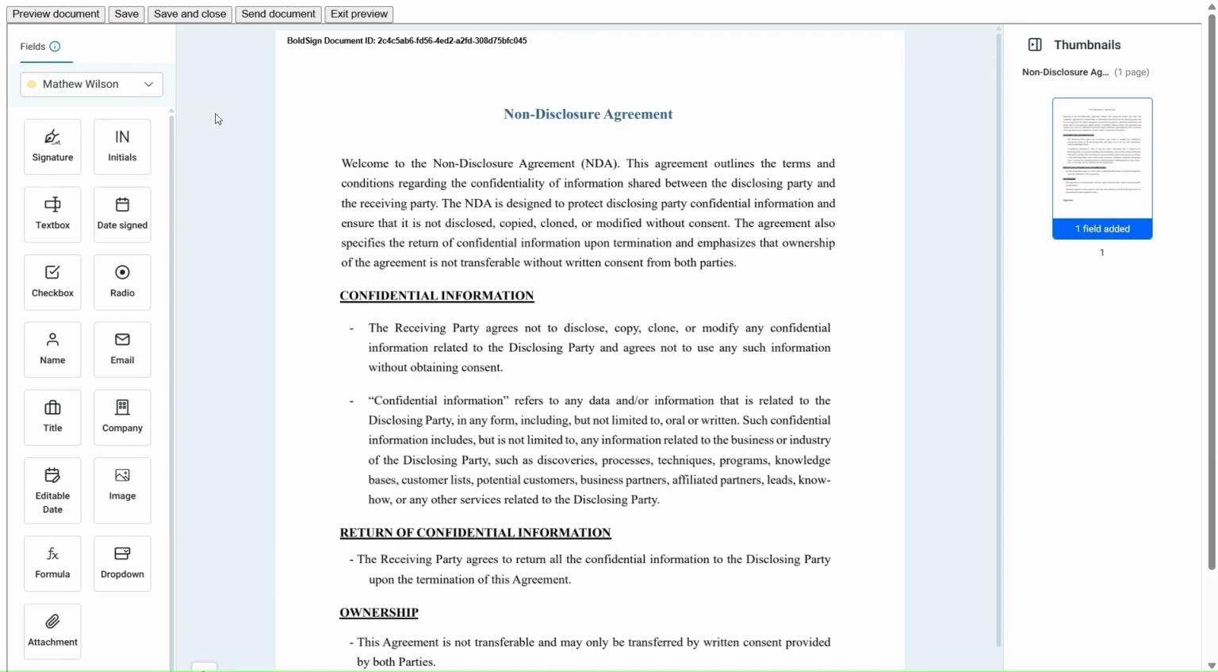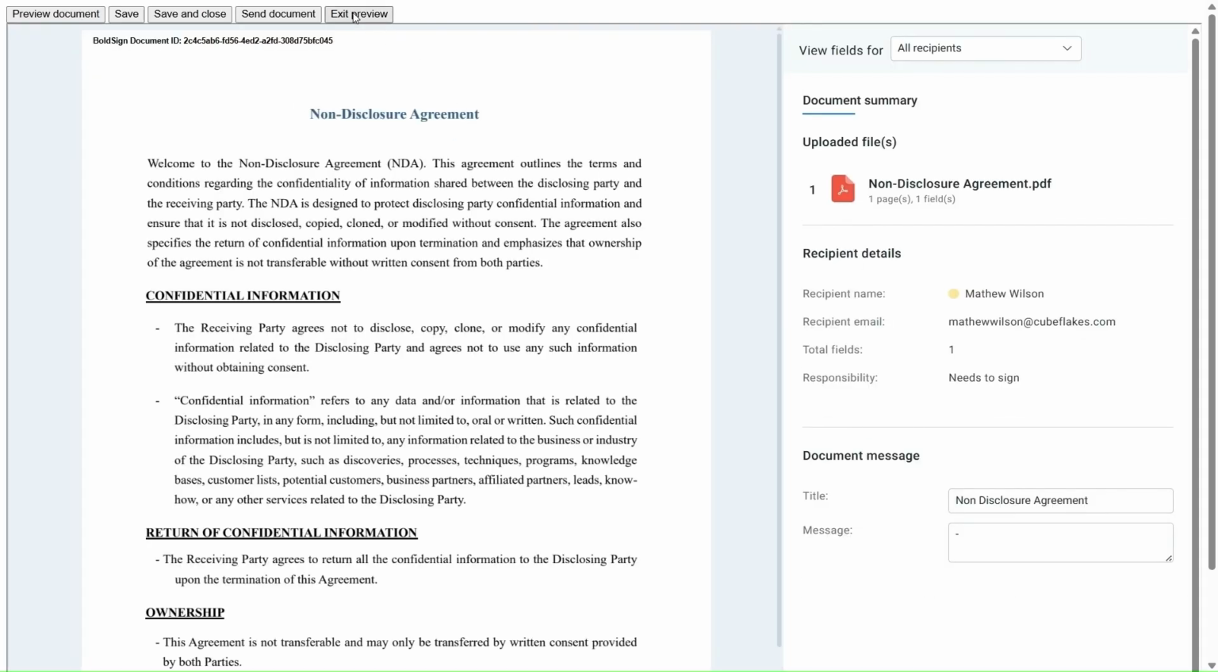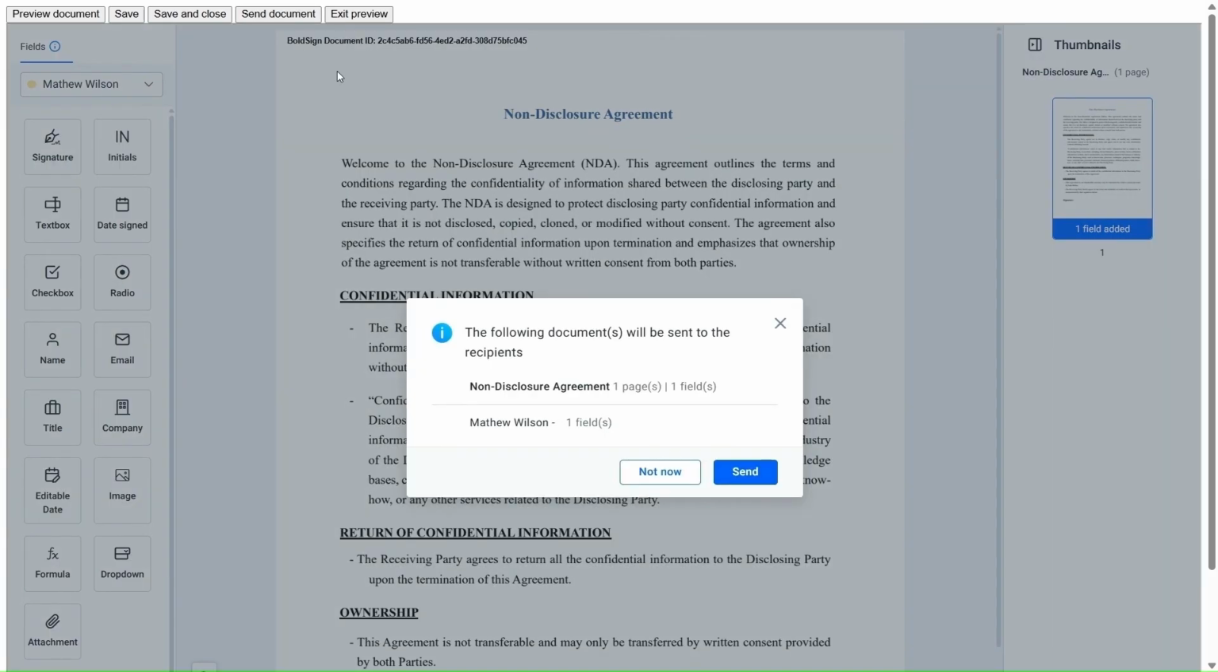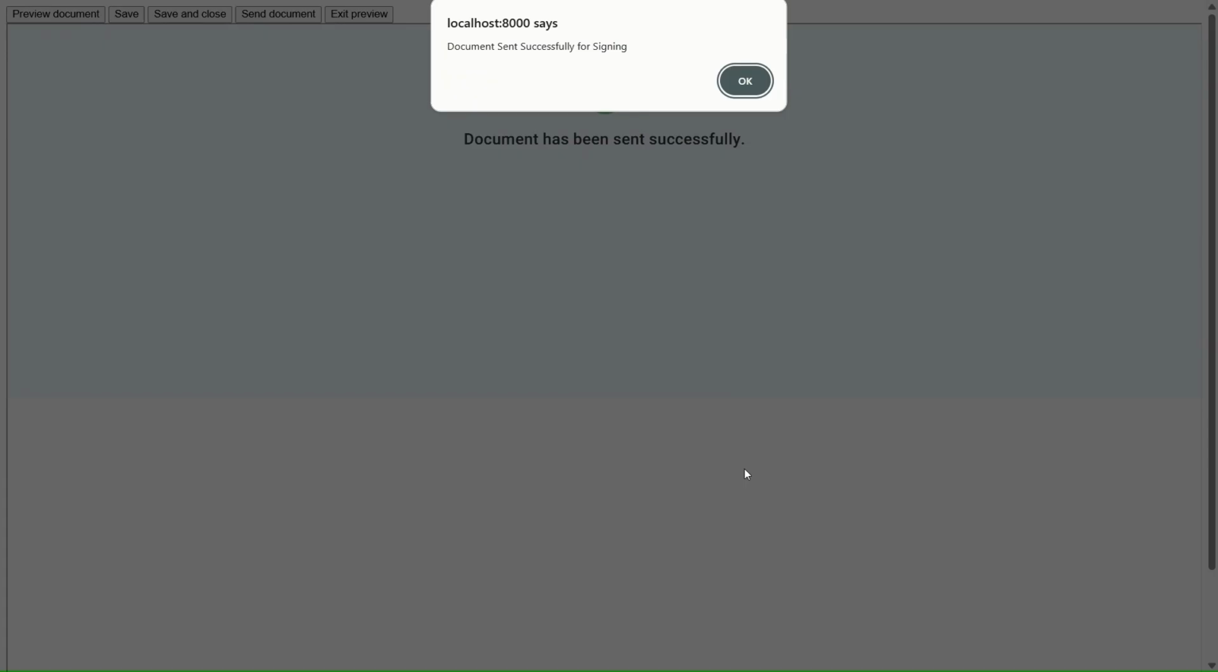When I run the PHP script and open it in the browser, the custom toolbar buttons appear. I can preview the document and exit the preview by clicking the Exit Preview button. I can save changes with the Save button and send the document for signing with the Send button. Once a document is sent, the onCreateSuccess event triggers, showing an alert confirming that the document was successfully sent for signature.